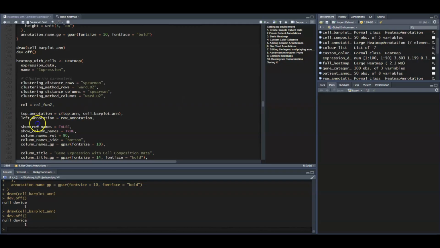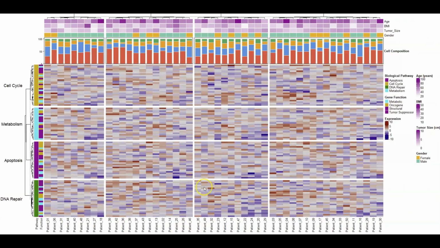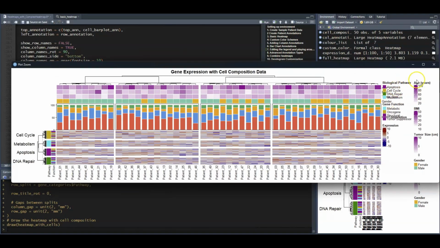So this is our heat map. Again, we split it. We have our patient IDs, our genes in our rows. And as you can see, we have a very nice bar plot annotation here with cell composition. And we still have this other top annotation as well, showing the age, BMI, tumor size, or gender. Hope you were able to see that.